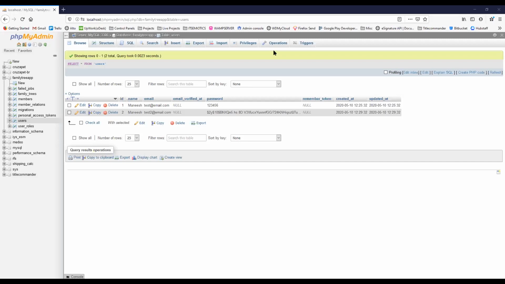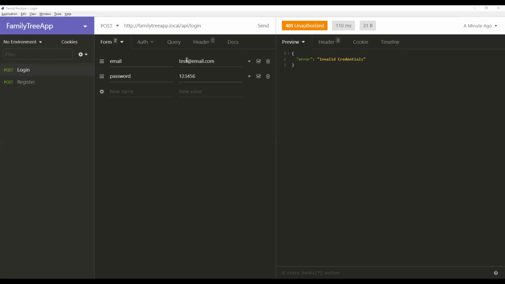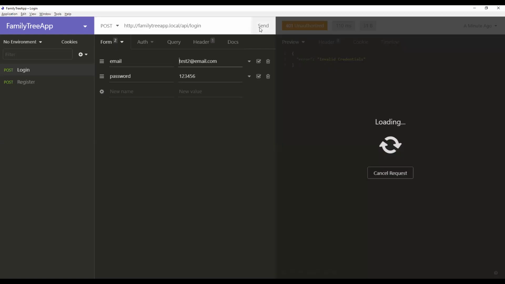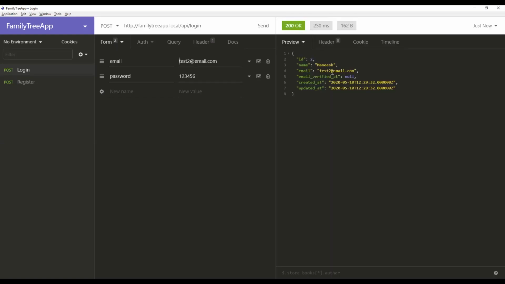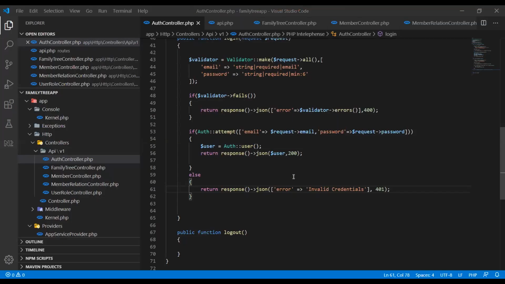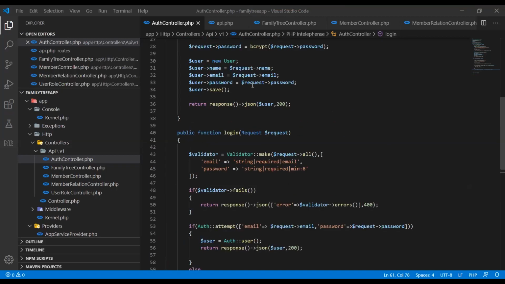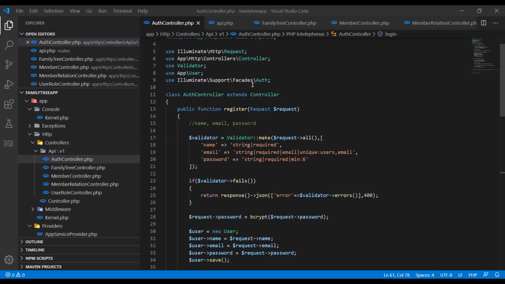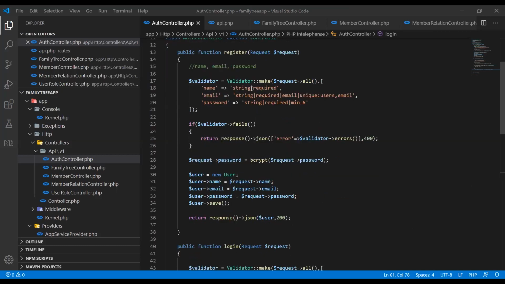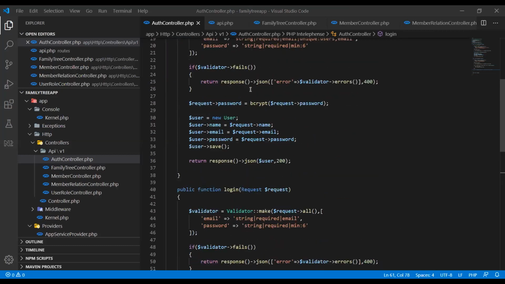So let's try the other user. So it will be test2, and let's send it. Okay, now we are getting the user object. So our login attempt is successful. So in fact, we are almost done with the normal way of registering and logging in. Now we will see how to use Laravel Sanctum for token-based authentication.